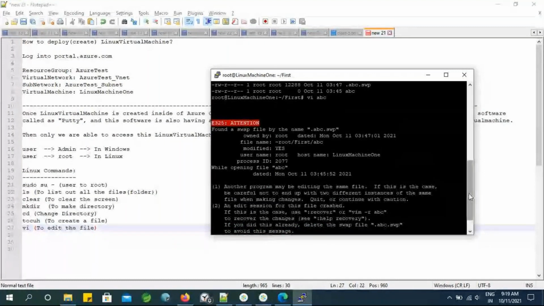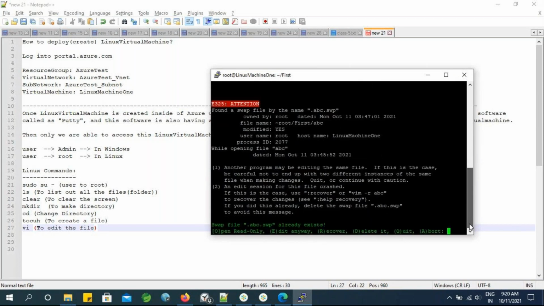Basically, in Windows, if you created a file and want to write some data within it, we just open that specific file and type something. But it is not the case in the Linux operating system. If you want to edit a file and write something within it, we have the command vi space abc. After opening that file, if you want to insert or write something, you need to click on the I button, where you can write something.